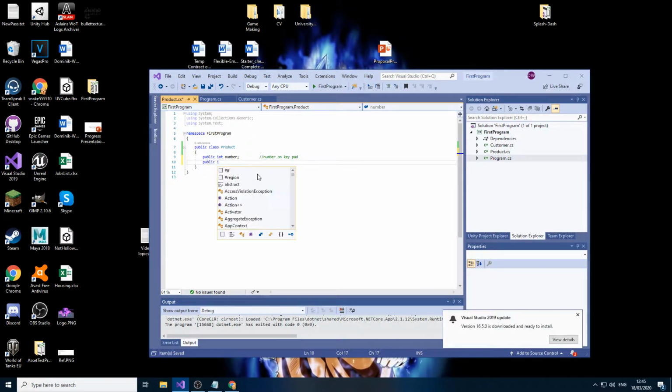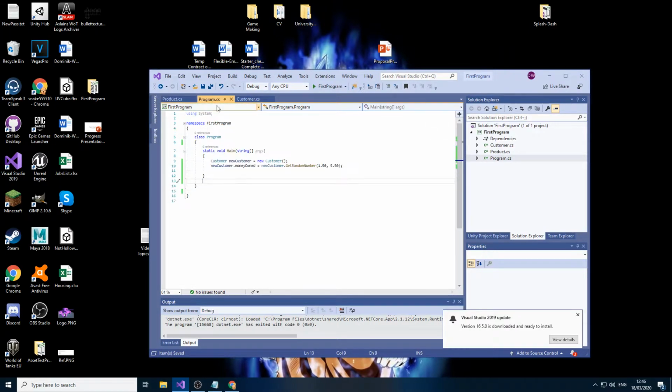We will have public string name, because that's going to be what the product is called. We will then have, whoopsie daisy, public double cost. So that's how much the product will cost. So now that we have these, we can go back to our program.